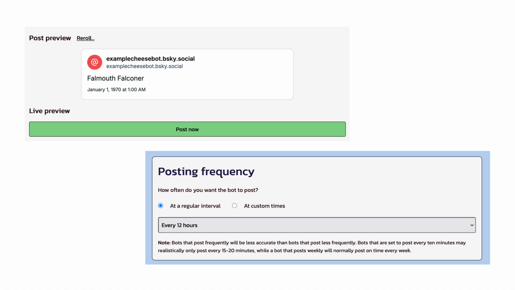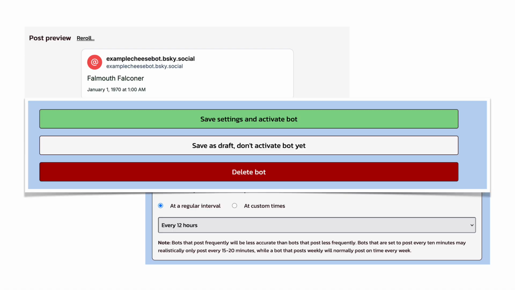And maybe, as you create it, people are saying they wished it could post more frequently. You can just log in again with your app password and edit that anytime. And if you like how everything looks, if it all looks fine, you can save settings and activate your bot. And then your bot will be live, it will be working.